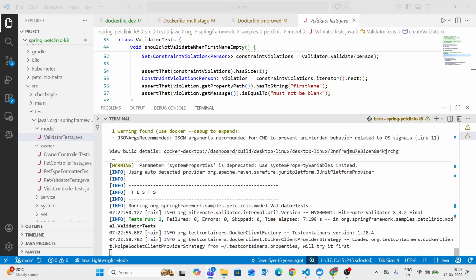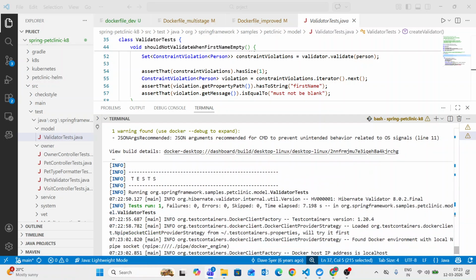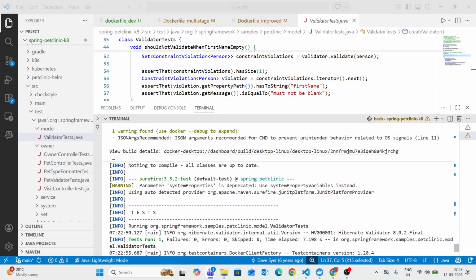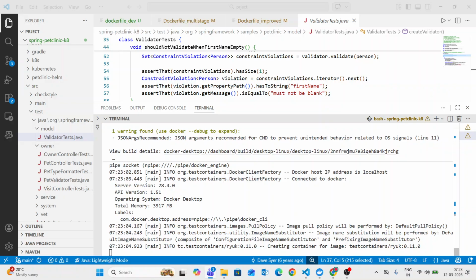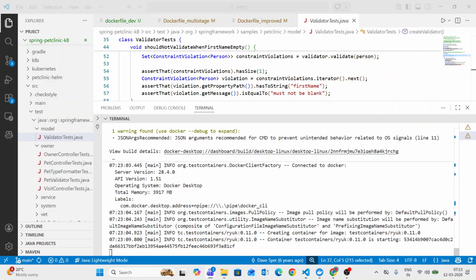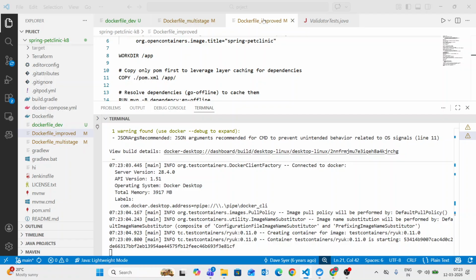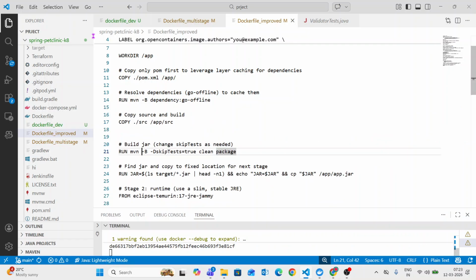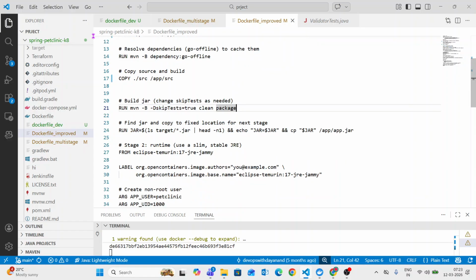Yeah. So now you see it's executing all the test cases. I just ran mvn test. You can see all the test cases are executing. Before, when I ran mvn package, that command by default runs the tests. That is why I was skipping the tests. If you don't want them, you can skip the tests. If you want, you can keep the tests. Not a problem.